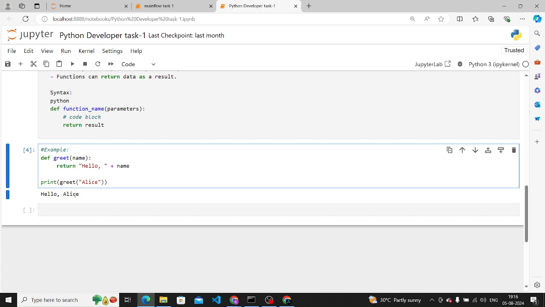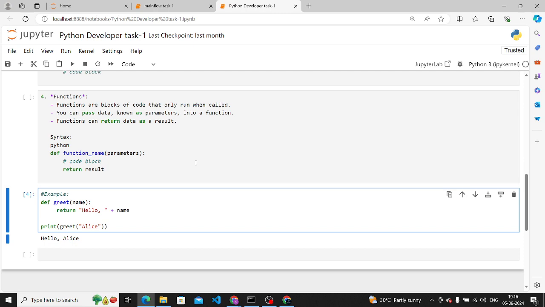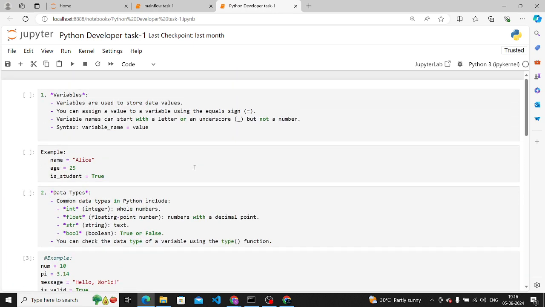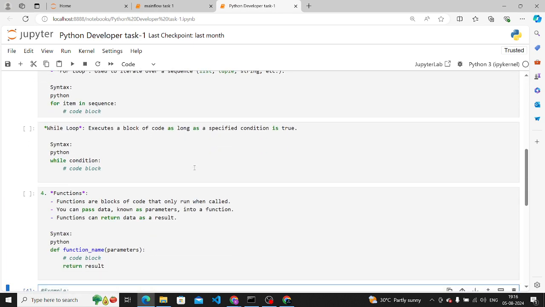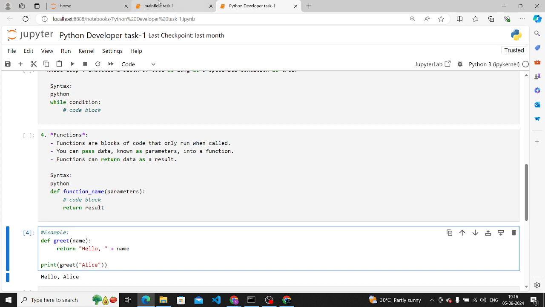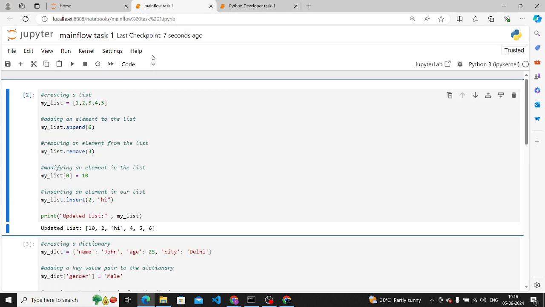Okay, so here is your result. This is how you can make a function. So these are the basics of the variables, data types, loops and function. Basically, your main task that you have to do and post on LinkedIn is this.